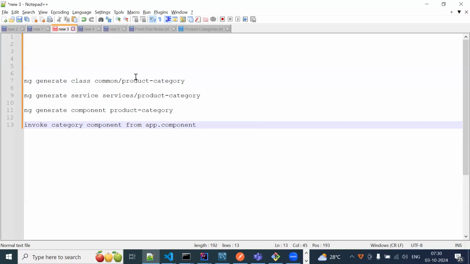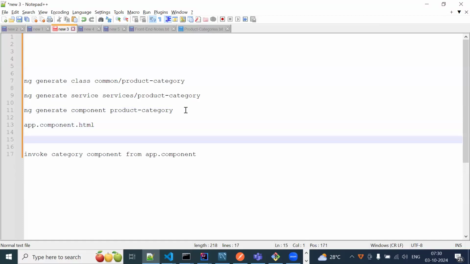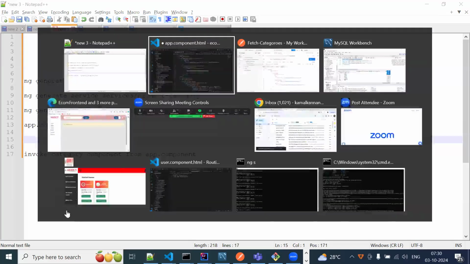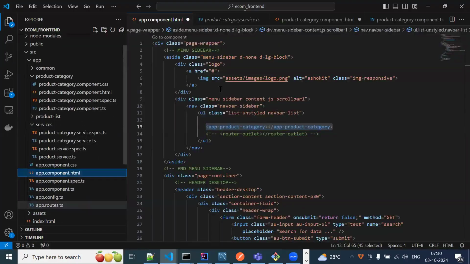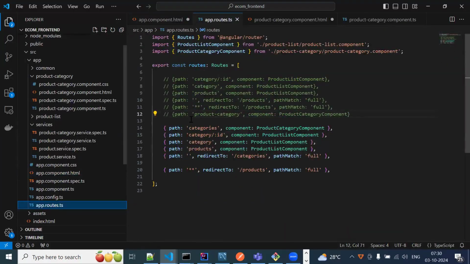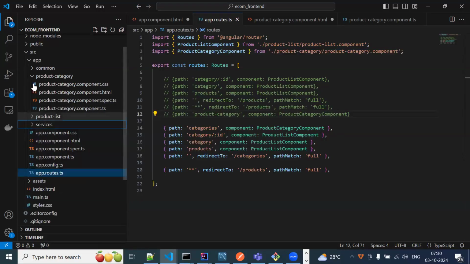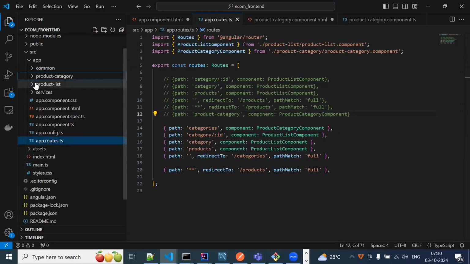So these are the code changes: a new class, a new service, a new component, and a code change in app.component.html. And Ashok, you were saying this is not required, so there is no change in the root. Okay, I will change this one. So these are the changes I implemented to implement this.